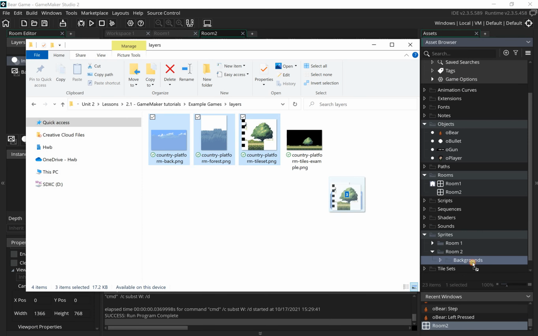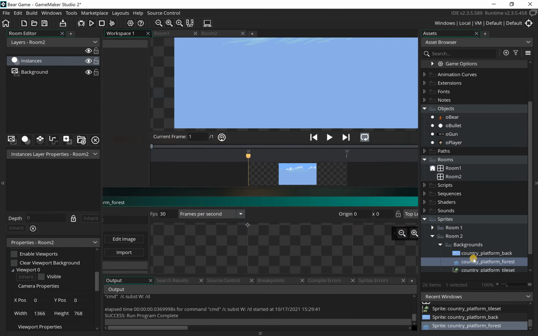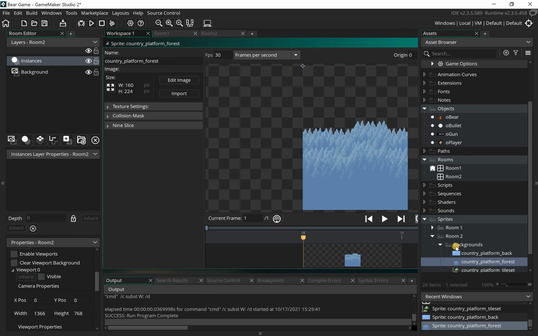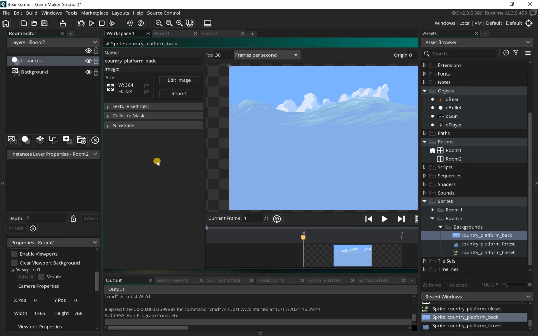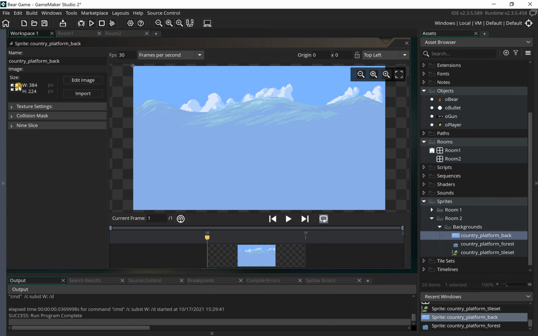There we are, and I'm going to drag these in, leave them go, and you can see they've all just come in there quite nicely. Great. Okay, now these are rather small files, right?